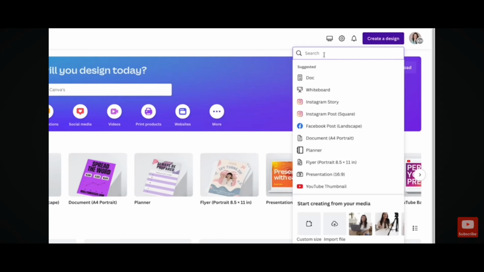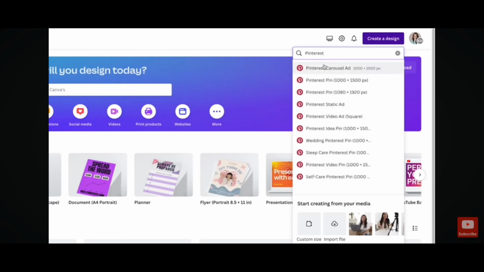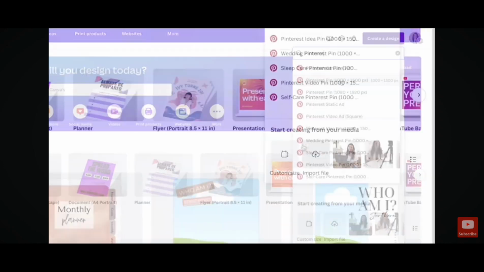Let's say I'm looking to make a Pinterest pin. I can start typing Pinterest, and it'll populate all of the different Pinterest presets. So then I can choose the one I'd like.